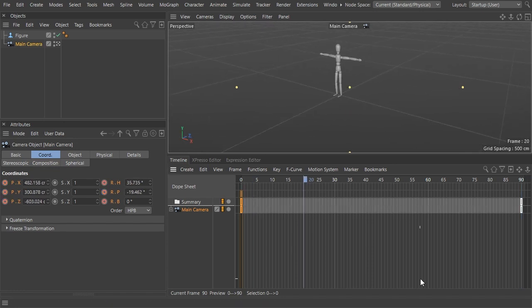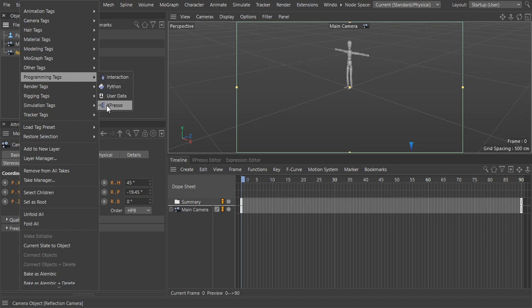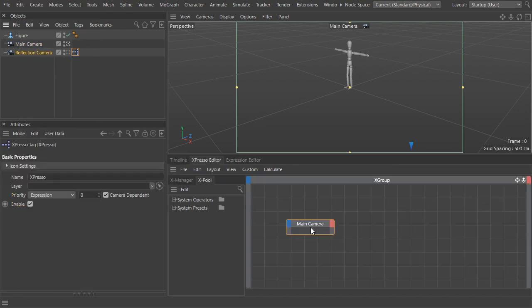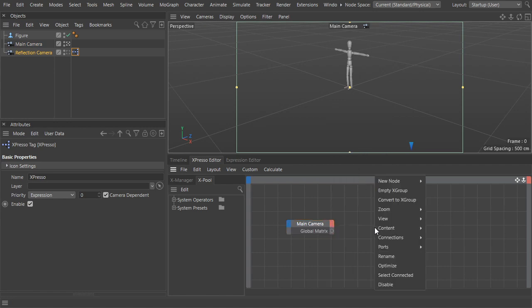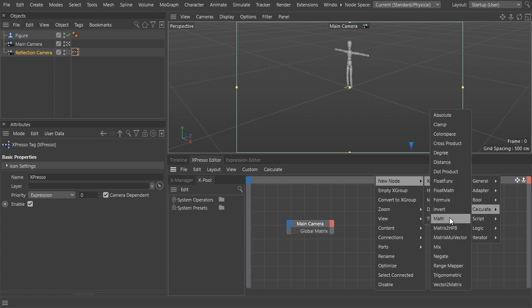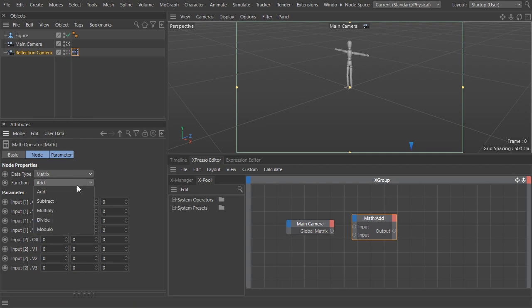To mirror the camera point of view, add a second camera and attach an Xpresso tag to it. Drag and drop the main camera to the Xpresso editor, and from the output list, select Global Matrix. To reflect the camera point of view, we'll use a math node. Change its data type to matrix and the function to multiply. Connect our camera matrix output to the math node's second input.